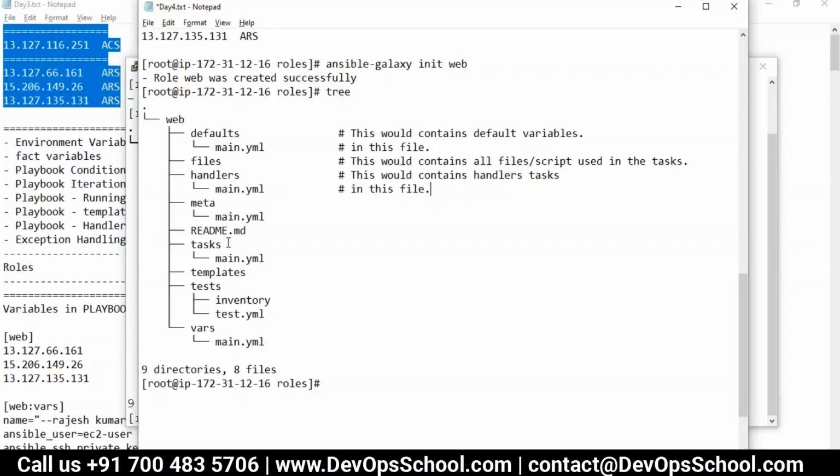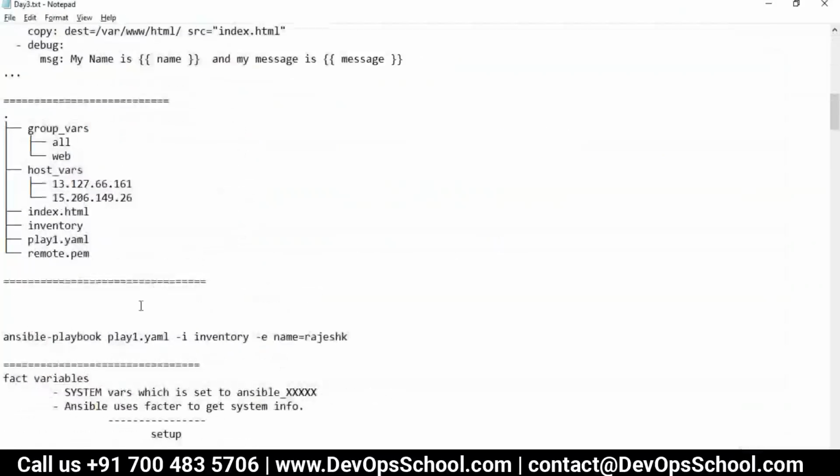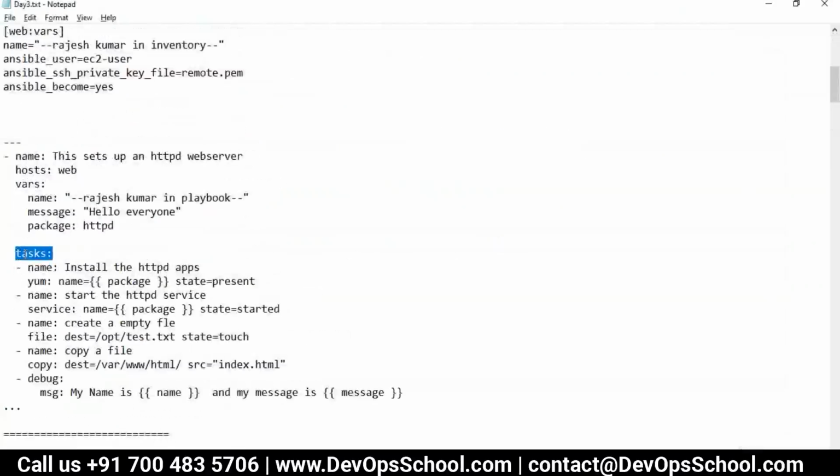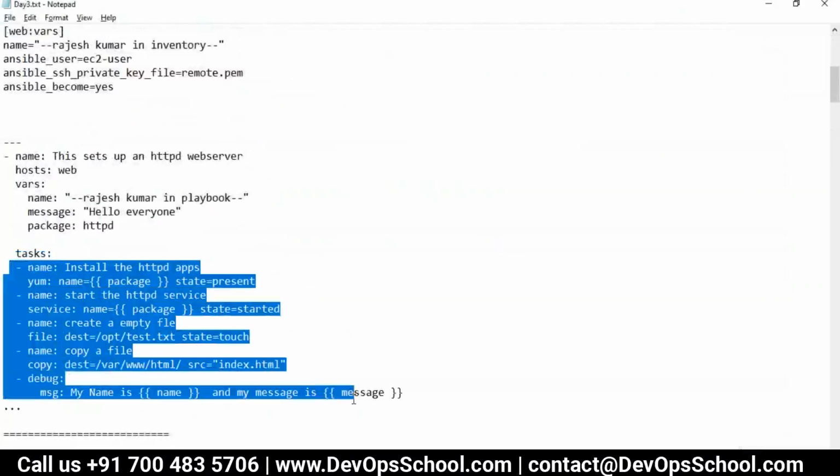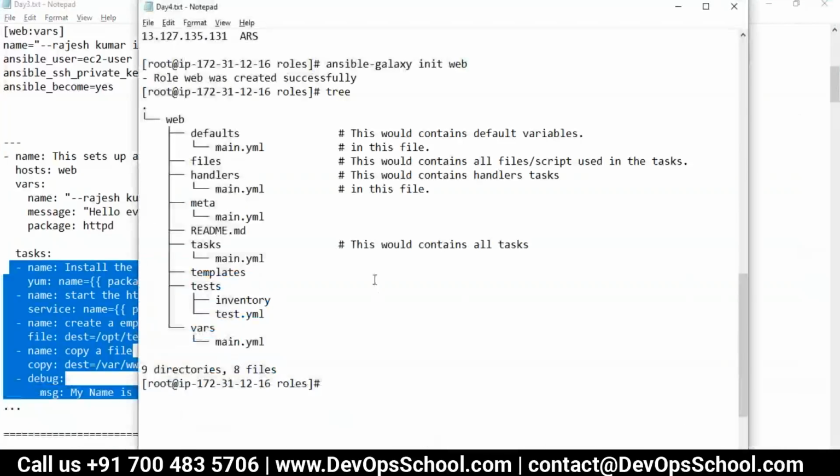Now let's talk about this one. This will contain all the tasks. All tasks which you put up and declare inside the tasks directory. Now all the tasks will be declared inside that. Can we have multiple files and folders in this directory? Yes, you can have it. Why not?